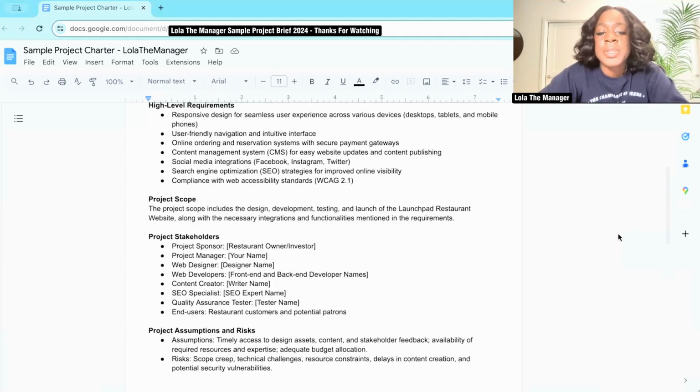Now we can take a look at the potential assumptions and risks. So the assumptions in this project are timely access to design assets, content, and stakeholder feedback, availability of required resources and expertise, and adequate budget allocation. So we're assuming these are the things that we have for this project and we'll be able to get them. Now, the potential risks we can have are scope creep, technical challenges, resource constraints, delays in content creation, and potential security vulnerabilities.